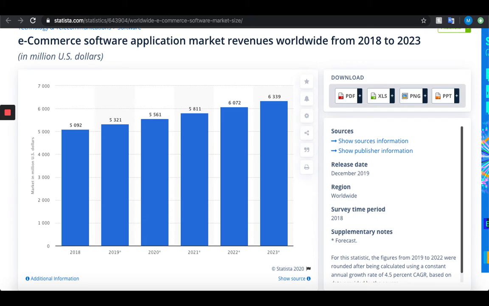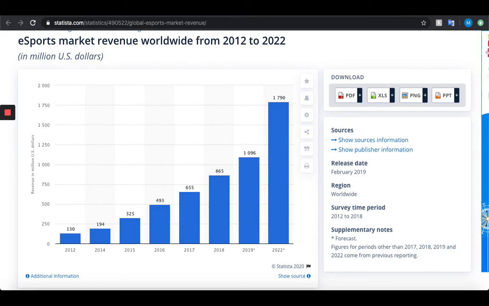So how can I use this for future analysis, by business analysis? The average is $6,339 million in 2023. Another example is esports marketing revenue. What I mean by esports is game sports like PlayStation and PlayStation games. How do these games impact the world?